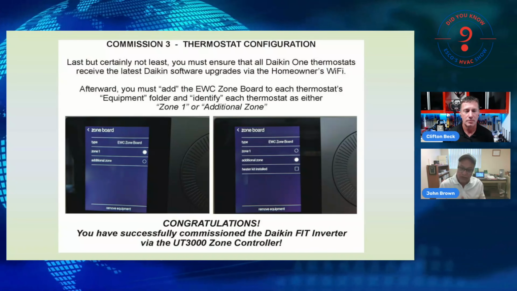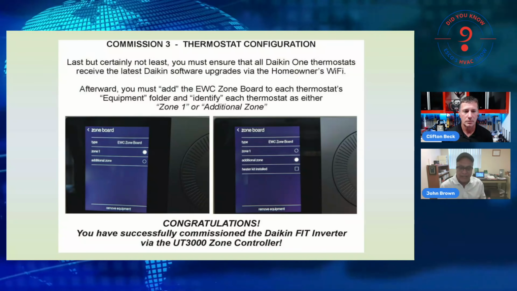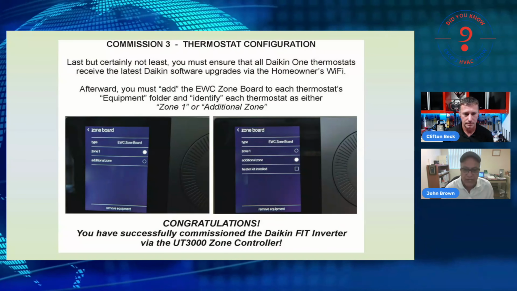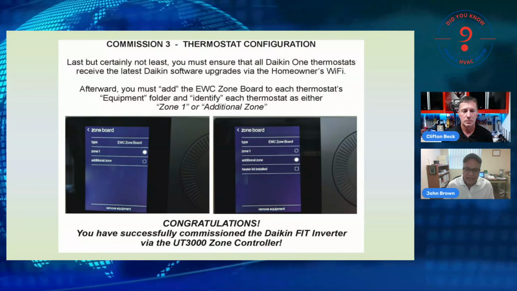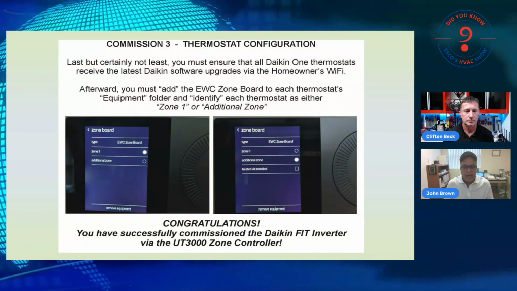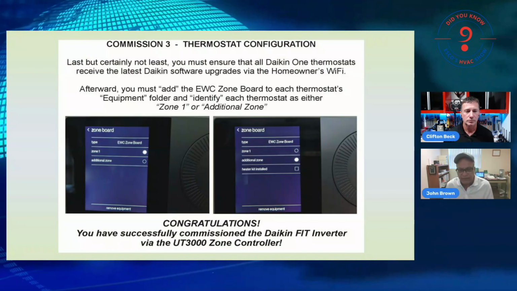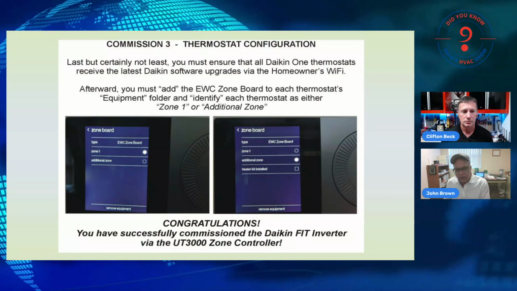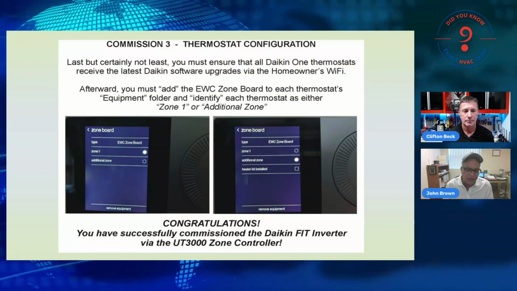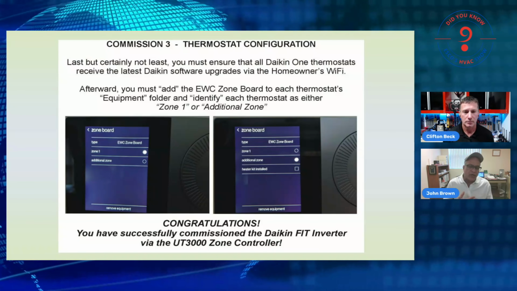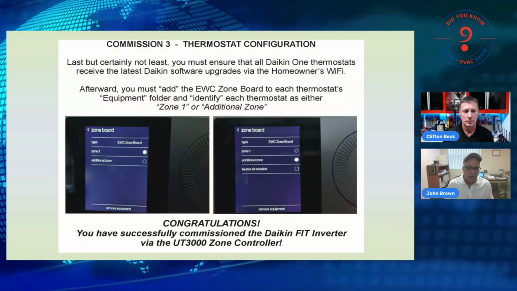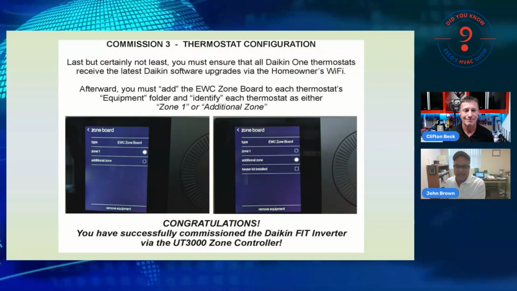and configure them, which is also a bit of a process. We describe how to do this in our literature. Daikin also describes how to do this. The logic or the reasoning behind this is because the Daikin One thermostat, some of us know, some of us may not know, is continually polling the equipment for data that it wants to retrieve. So, in order to accommodate this and facilitate it, the Zone 1 thermostat is the only one that's allowed to poll for data.